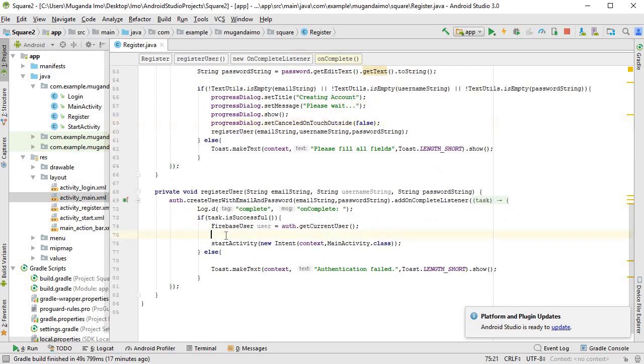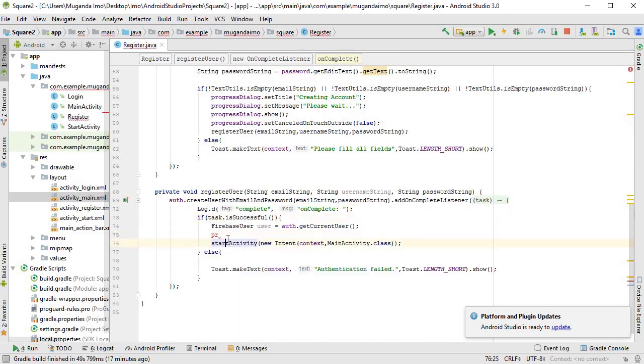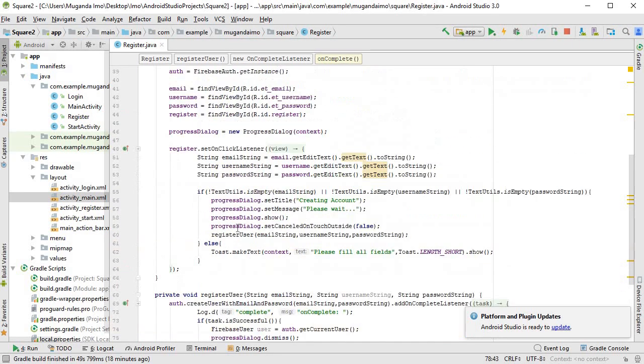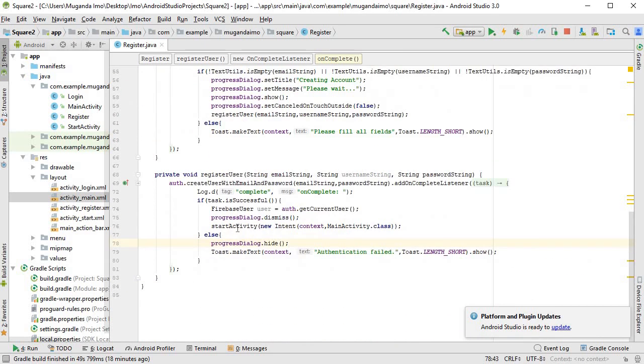Okay, so like I said, we'll dismiss it here once the task is successful, and that's simply progressDialog.dismiss. And if something goes wrong, we'll just hide it, so it will still be there but you won't be able to see it. Okay, and that is all that I will do for the registration.